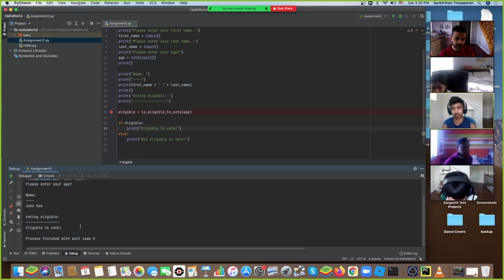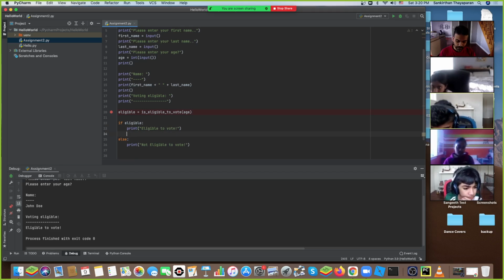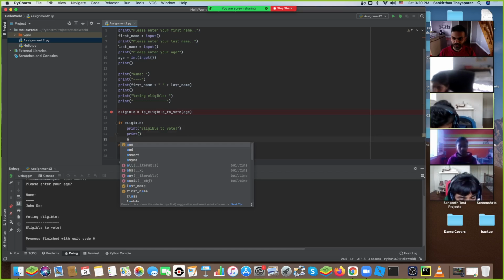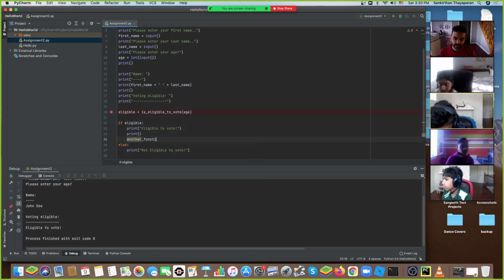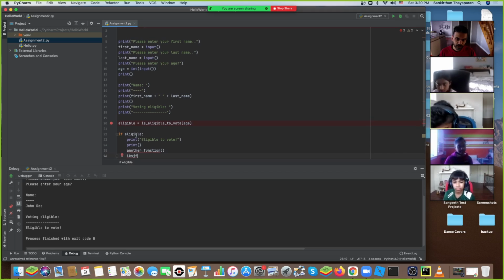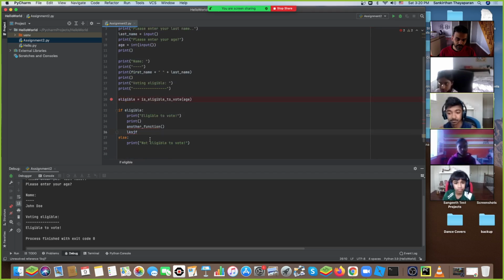Okay. Now within this if block, I can have many statements. I don't need to have just one statement. I can have as many statements as I want. Like I can do another print. I can call another function. Say I have another function, I can do as much as I want in this. Okay, so it's just a way to branch in your code. Okay, the flow. That's how you make decisions. If something, do whatever in this block, otherwise you do that.